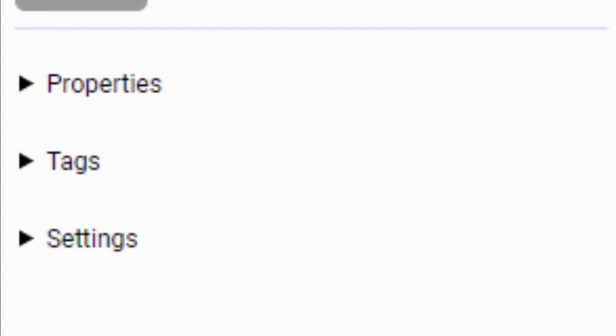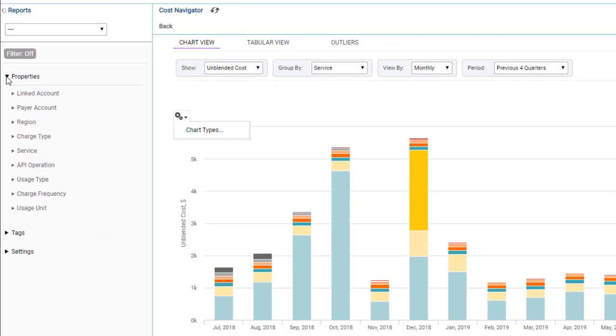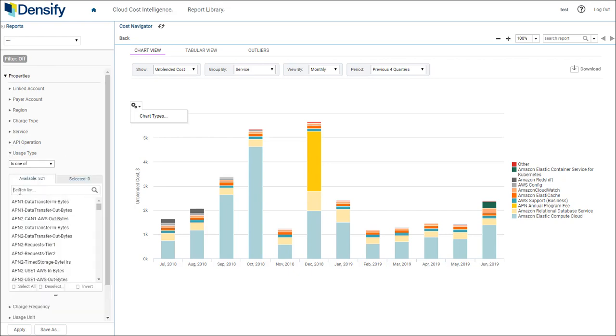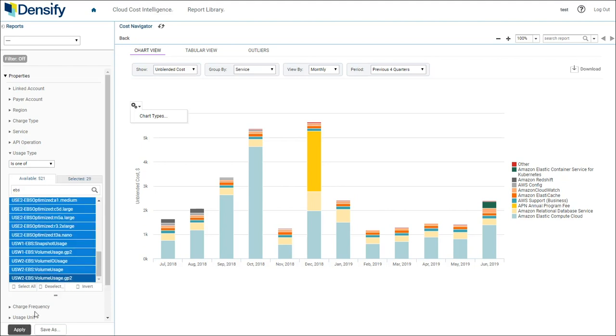Moving to the left side of the Cost Navigator, we have Properties, Tags, and Settings. Anything that you can select in the Group By field, you can also use as a filter in the Properties section. If we want to filter on a specific type of service, say EBS, expand the Usage Type section and search for EBS. Let's select all the EBS types and click Apply.